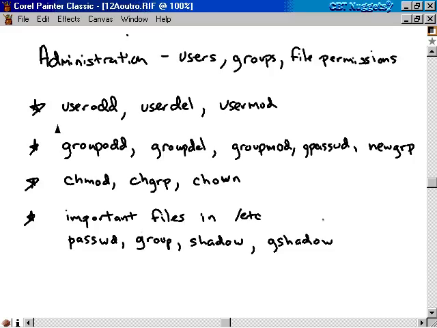So we talked about the useradd command for adding a new user to the system. There's also a userdel and a usermod command. So this is for deleting a user, and this is for modifying user information, like changing a user's default shell or changing their username or something like that. Then we talked about a groupadd command. So this command we use to add a new group to the system. And the group that we added was the special group.